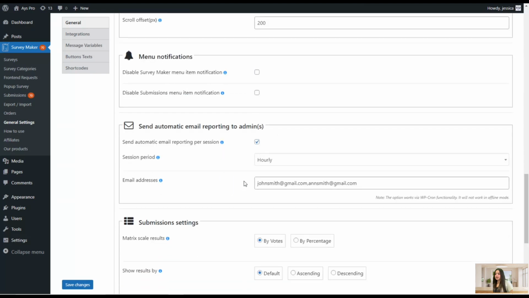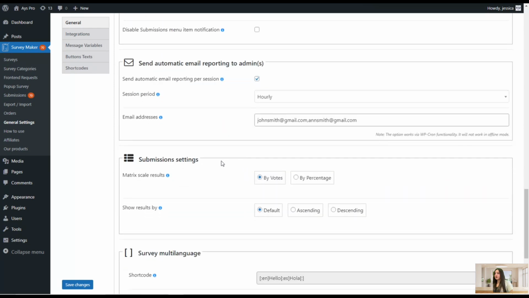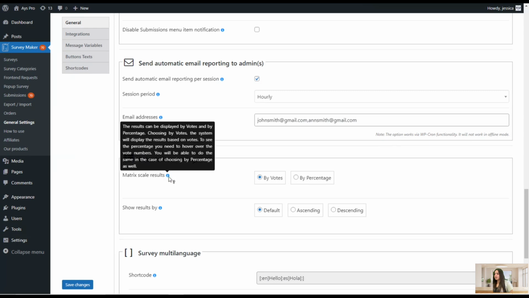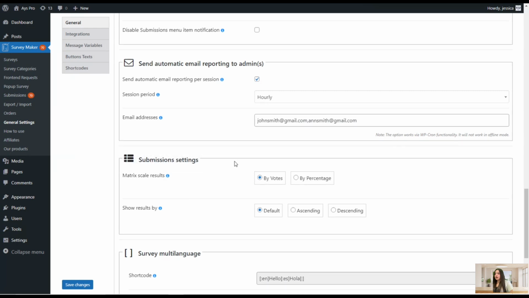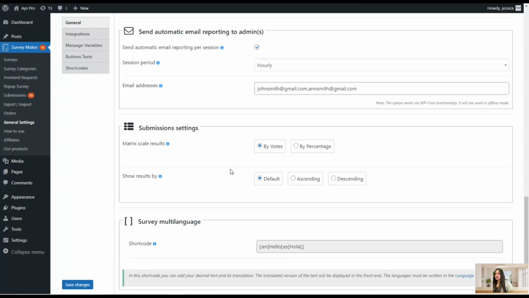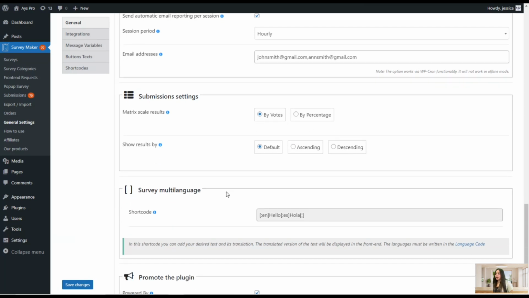You can set the session period here, and within this interval the email will be sent to the admin. And here we can specify the submission settings. We need to choose how to display the metric scale results, for example by votes or by percentage. And here we can specify to show results by default, ascending or descending orders.